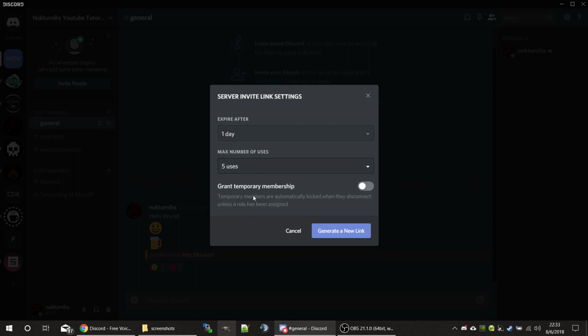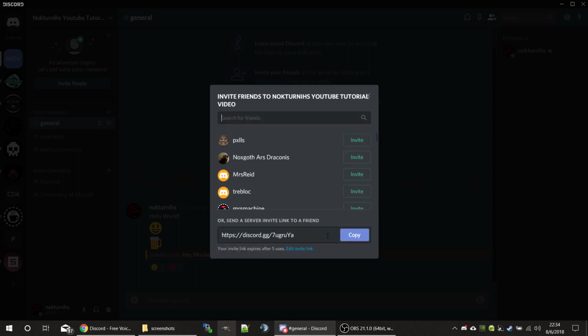Well, we'll set it to 5 uses. We can grant temporary membership or not. Temporary members are automatically kicked when they disconnect unless they've been assigned a role, which is useful if you want something a little more private. You can also set the expiration to be never, in an hour, in 6 hours, in 12 days. It just kind of depends. If you plan this to be a longer term server, you might want to keep it an invitation link that sets for never. You click generate new link and you click copy, and this link will be private.